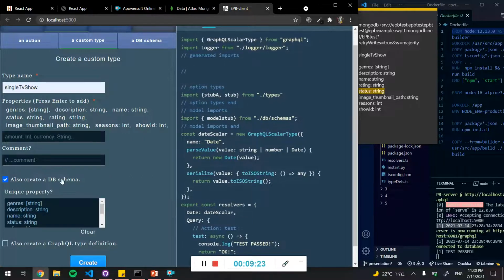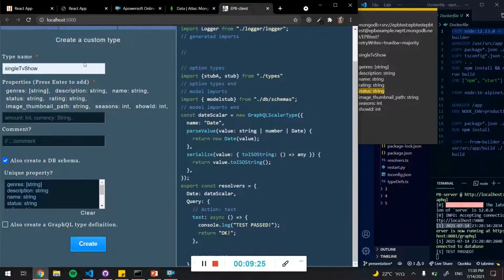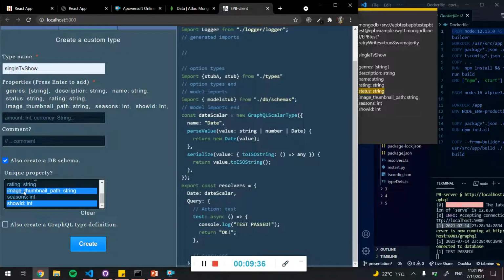So let's create a database schema as well. This will create a TypeScript interface. Only a TypeScript interface. If you create a database schema as well, you can select a unique property or many properties that are unique. We only need one actually. So let's just click create.